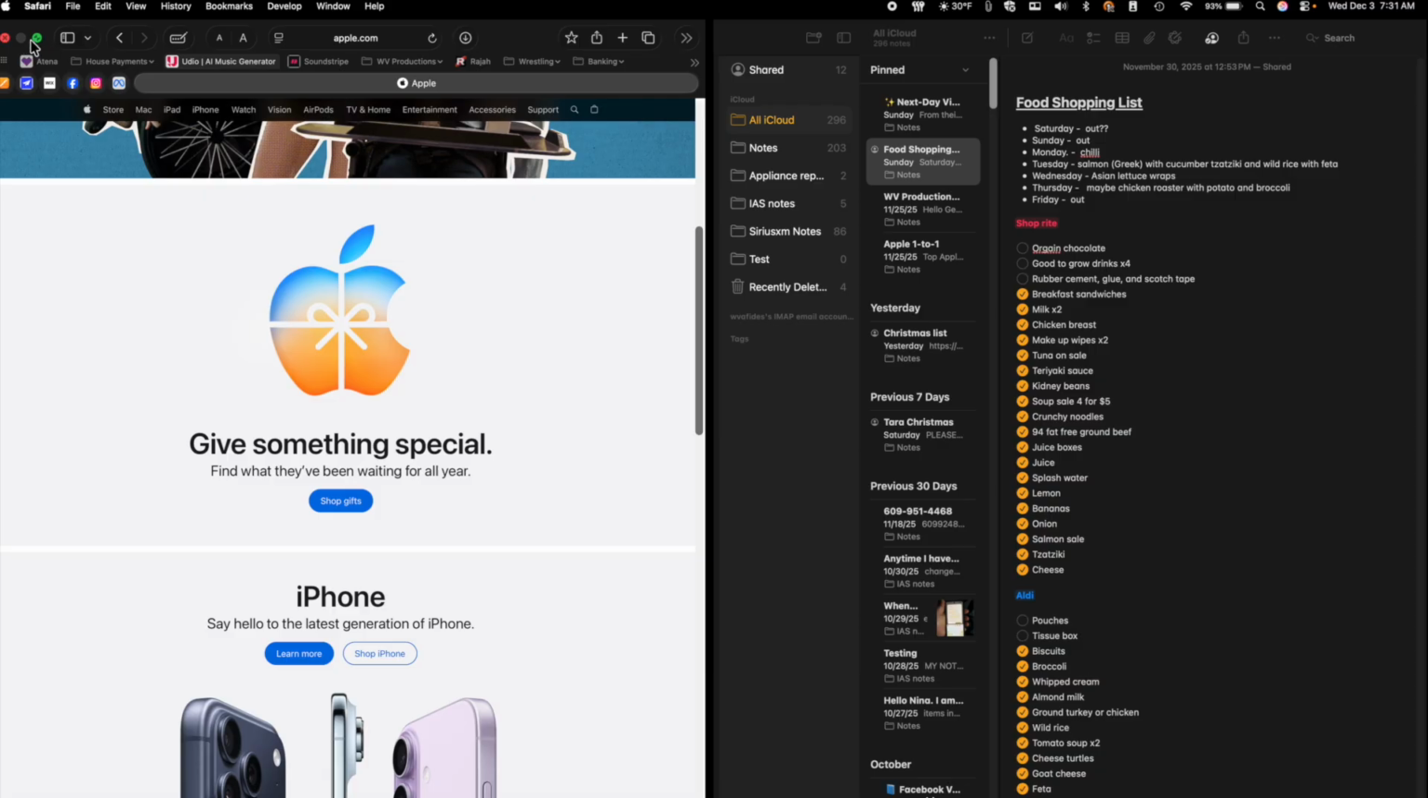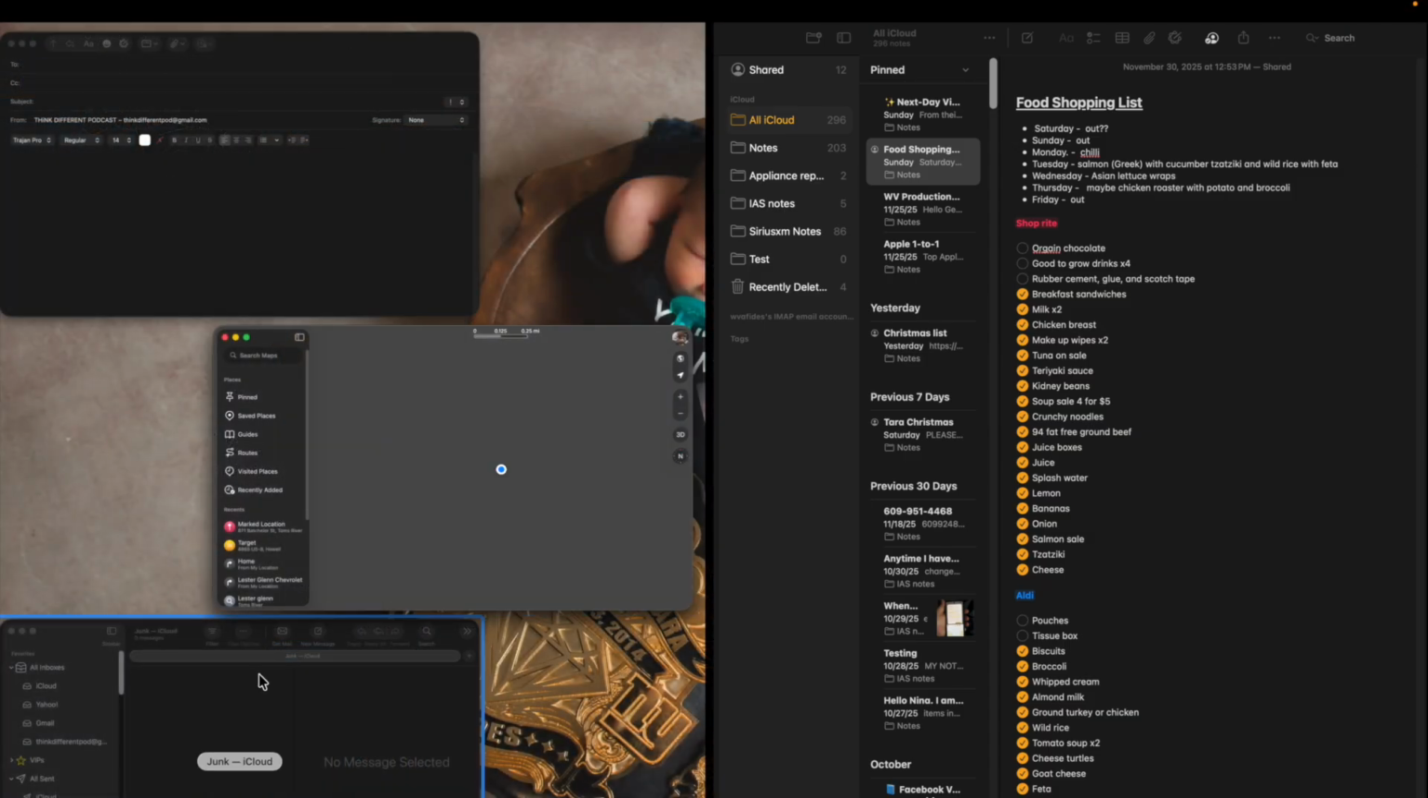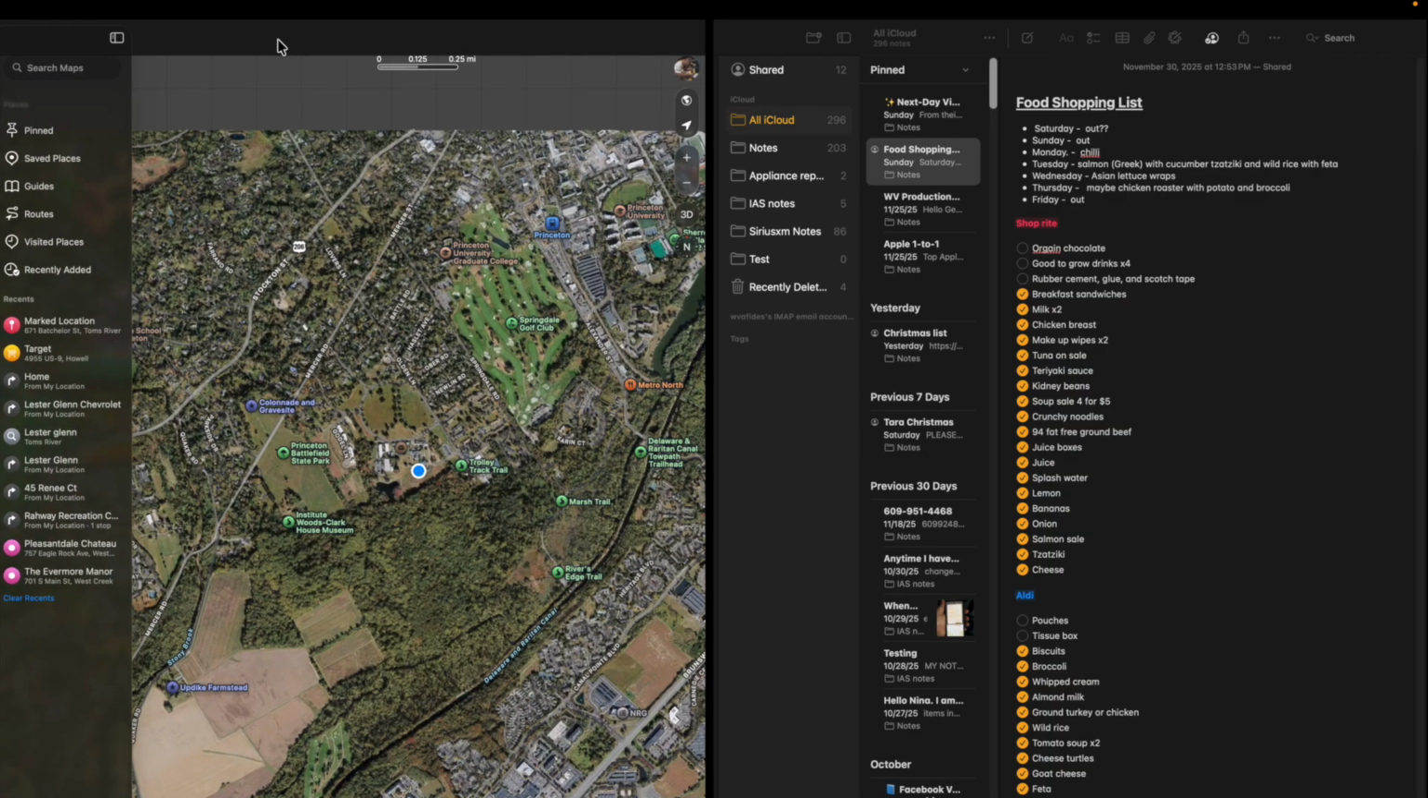Well, I can go to the green icon, and what this will do now is it can make it a full screen. So if you'd rather just have it by itself, you could do that. Move window to desktop, or replace tiled window. So let's say that I don't want this window anymore. If I click on it, it's now letting me choose something else. So if I use Maps, now it's replaced it with Maps.